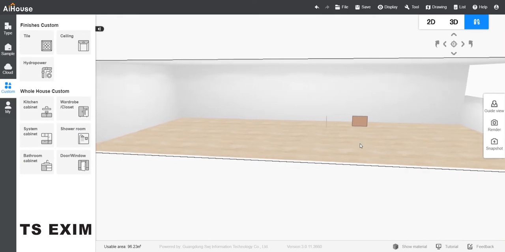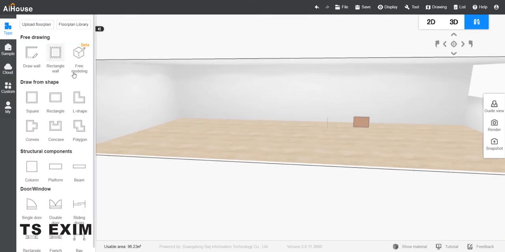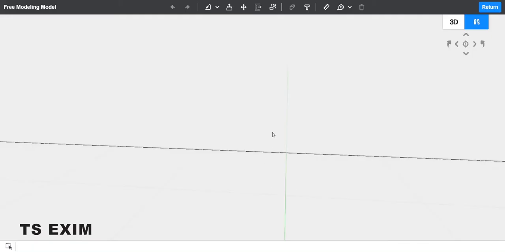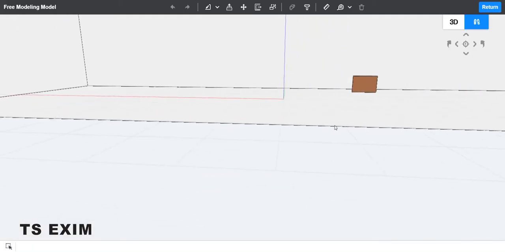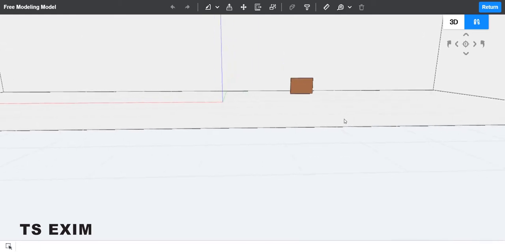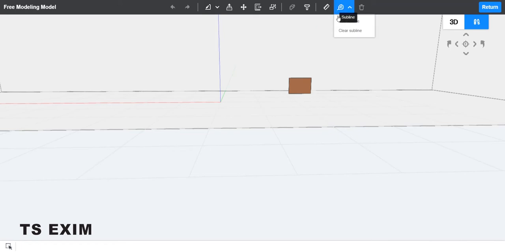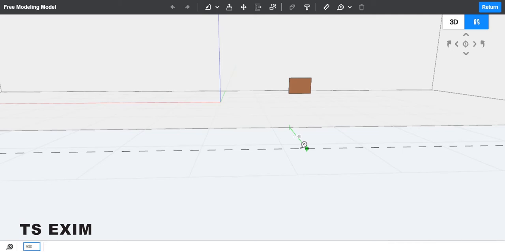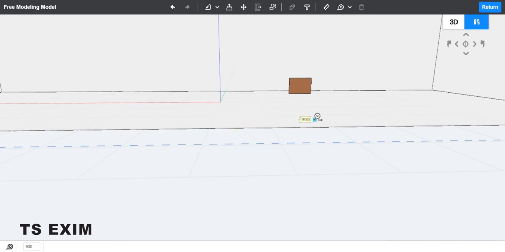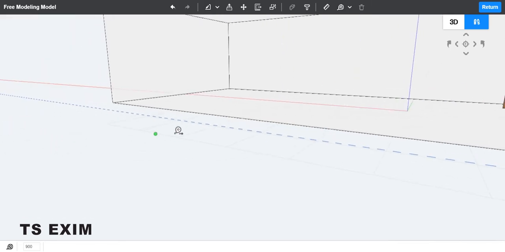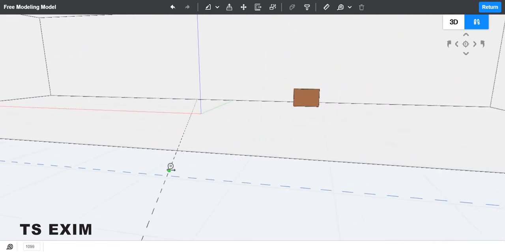Okay, so we are outside, then we come to here and click on this free modeling. Make sure you're outside. Then, if you can, use the subline as your guideline, this one. I'll add a subline here. Maybe for this pattern I put around 900. Then I add another one on the other side.